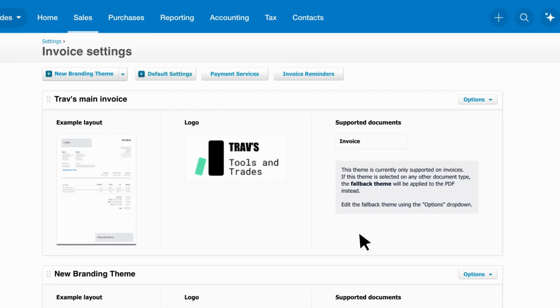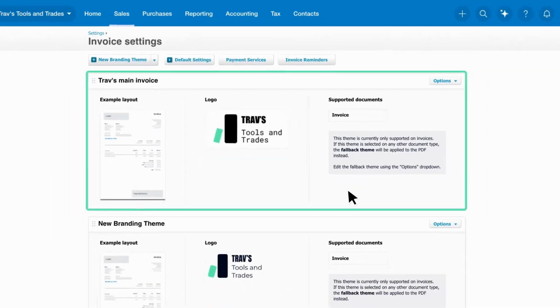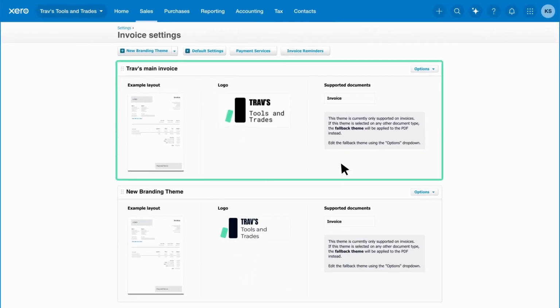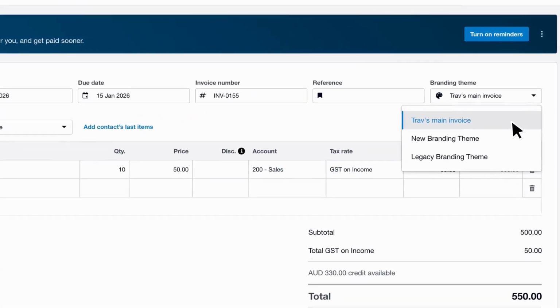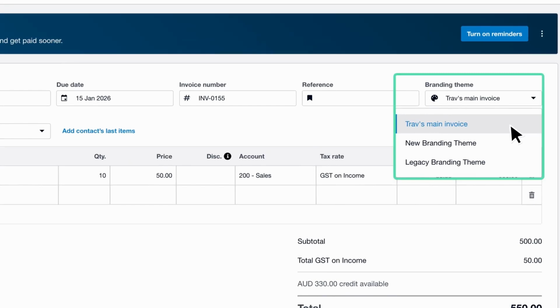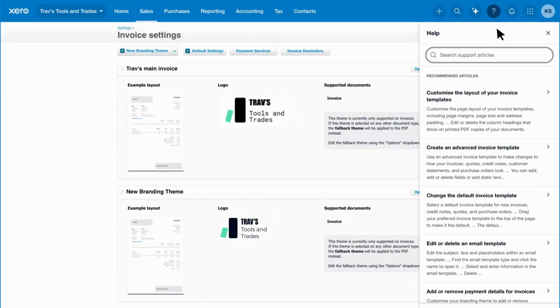And that's it. You've created your unique and professional invoice branding theme. Your invoices will have all the information your customers need to pay you quickly and efficiently. You can customize and save up to 5 themes for customers with different needs, and choose which theme to use when you create an invoice. Search Invoicing in the Help menu to find out more.